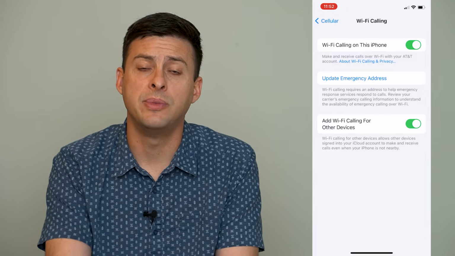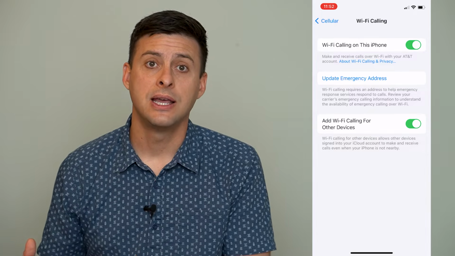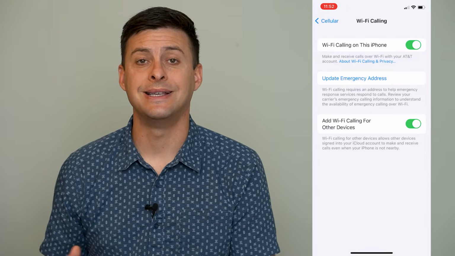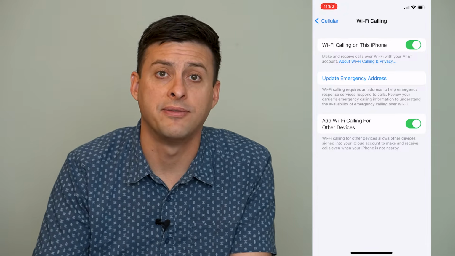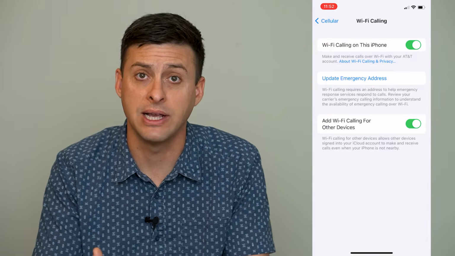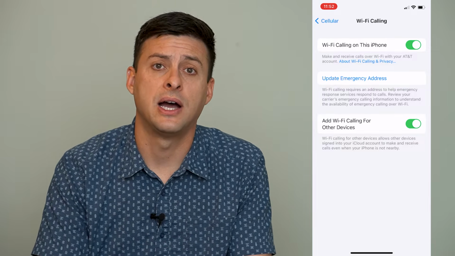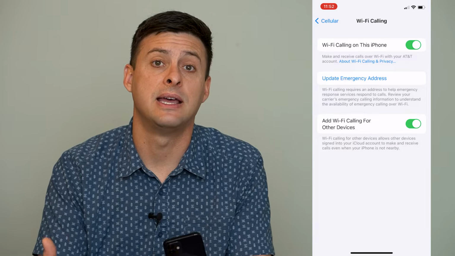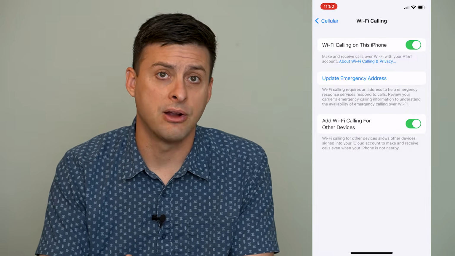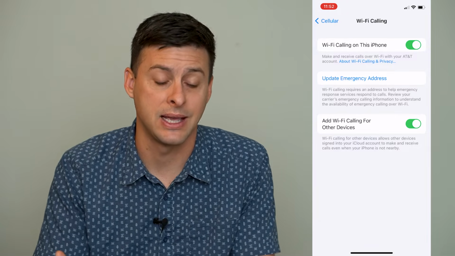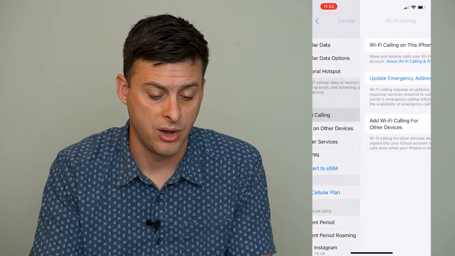This is really helpful because if you have a bad internet or a bad cell connection, it will assist that call with Wi-Fi. So if you're on Wi-Fi but have not great signal, then it will use some of that Wi-Fi to make the call instead of just the cell network. And this is great if you're in an area that perpetually has bad cell signal. So I always turn this on, Wi-Fi calling on this iPhone.